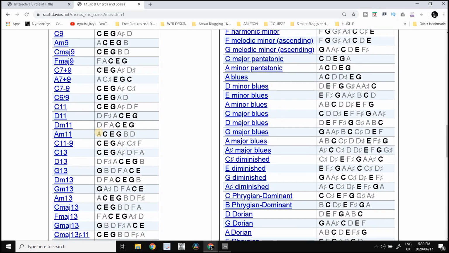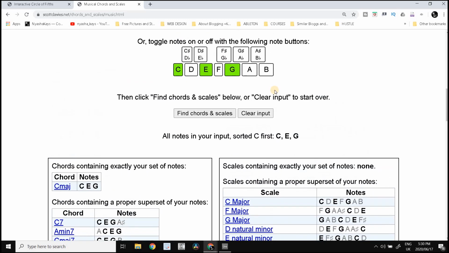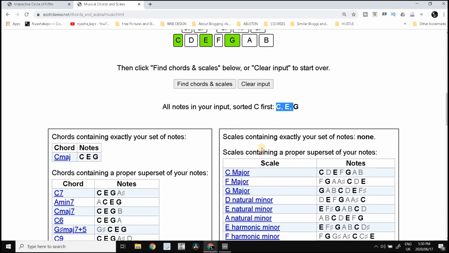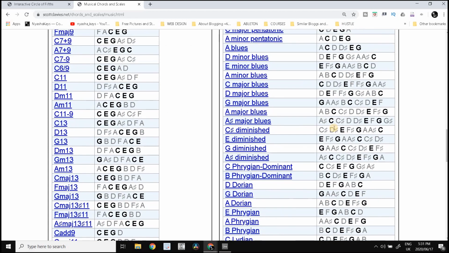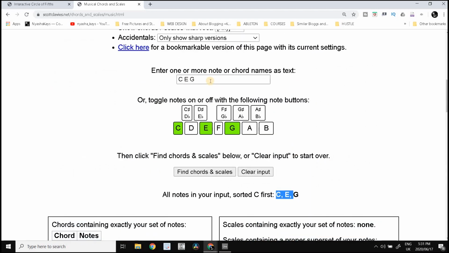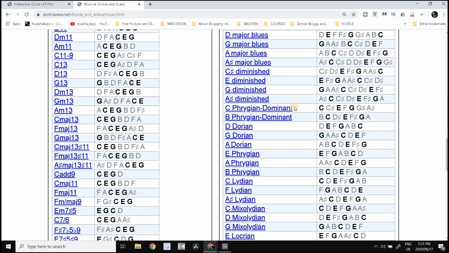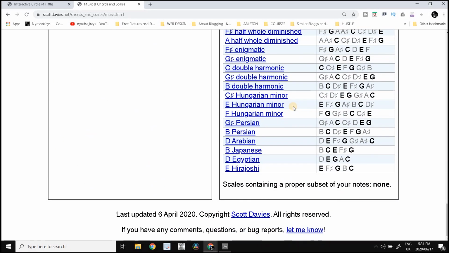Which is pretty cool. And then the other cool thing is you can actually see the scales that contain those three notes. So it looks at these notes, and then it says these are the scales containing a proper superset of your notes. So for instance, the C major scale contains C, E, and G. You know what I mean? So I think that's pretty dope. So if you want to do an improvisation over a chord, you can put in the notes in your chord, and then you've got an option of the scales you can use to improvise if you're doing something jazzy or whatever. So I think that's pretty useful.